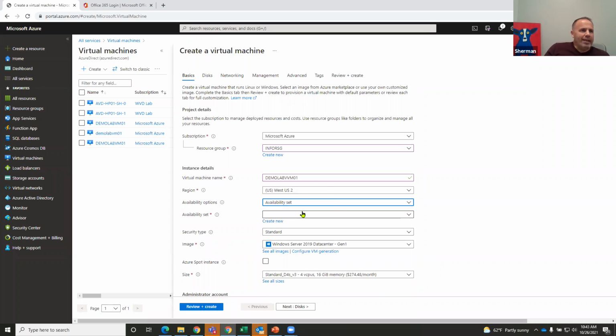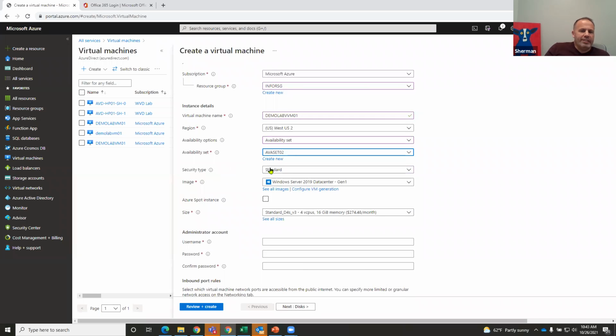Now, when we did that, it created a new drop-down. It's going to ask you what set you want. Let's click the downward chevron and it says AVA set 02. Make sure that it says AVA set 02. Next, don't worry about security type. We're going to leave it there. This is a new window that just came in.